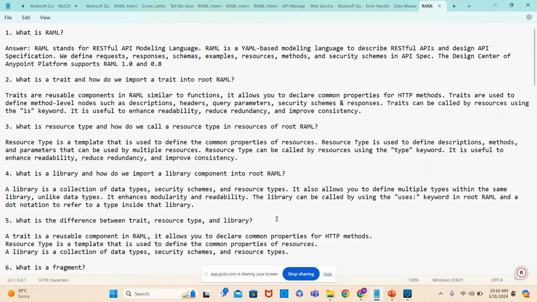The library can be called with the help of the keyword uses. You will use the keyword uses in the root RAML, in the header, to define that. After that, if you want to use it in the resources, how do you do that? With the help of dot notation. For example, we'll give a name to the library, and then that name, dot, for example, trait, if you want to refer to a trait, dot, that particular trait name. Got it? That is the reason: the uses keyword in the root RAML and a dot notation to refer to a type inside that library. Got it? Clear, right? Next.